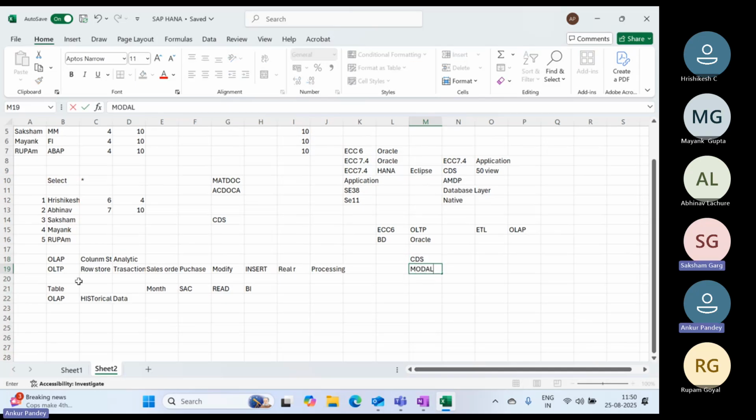Now, one of your team members has told you about the model, right? So that model in CDS, that model is supported anywhere, anyone can use it. This is the best feature CDS has introduced. Anyone can use CDS and they have this functionality.